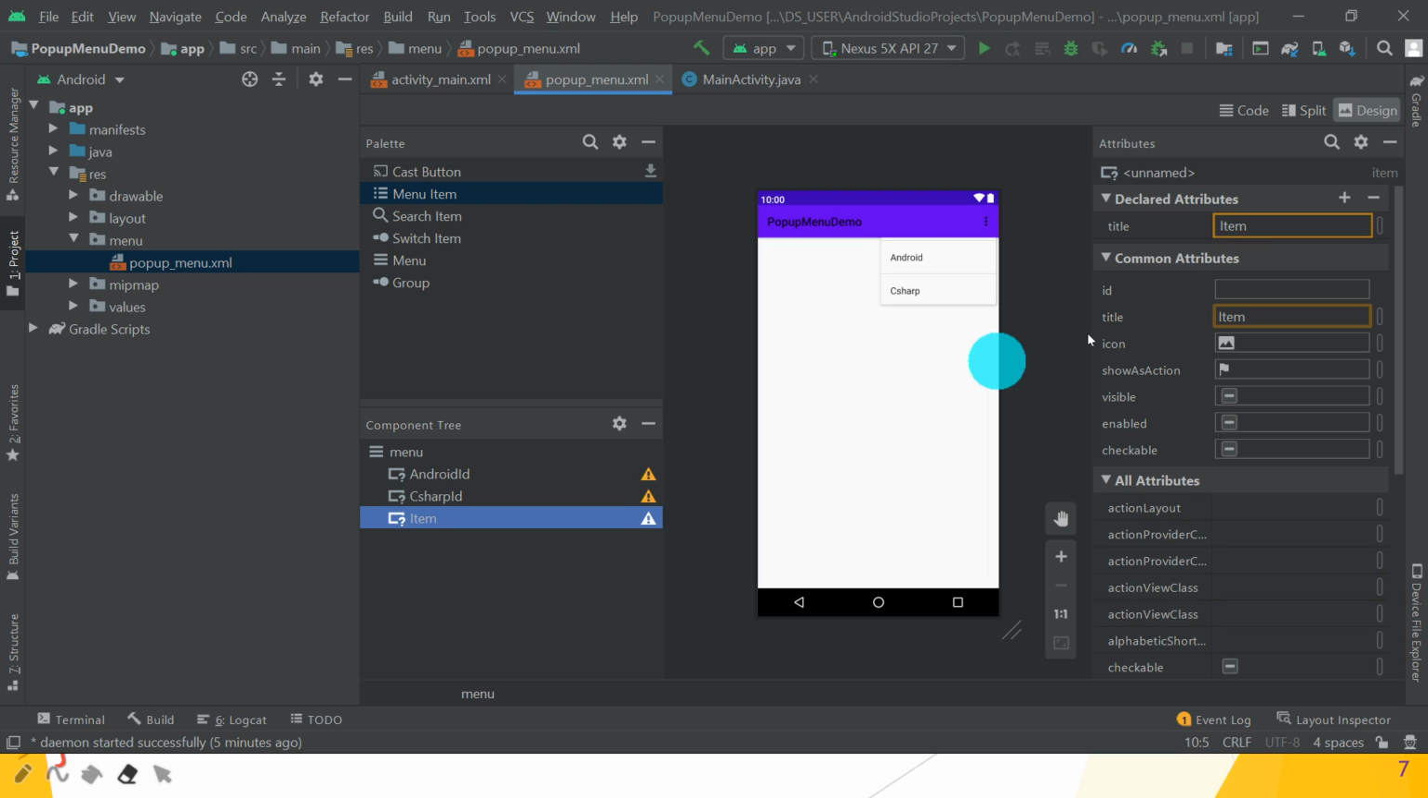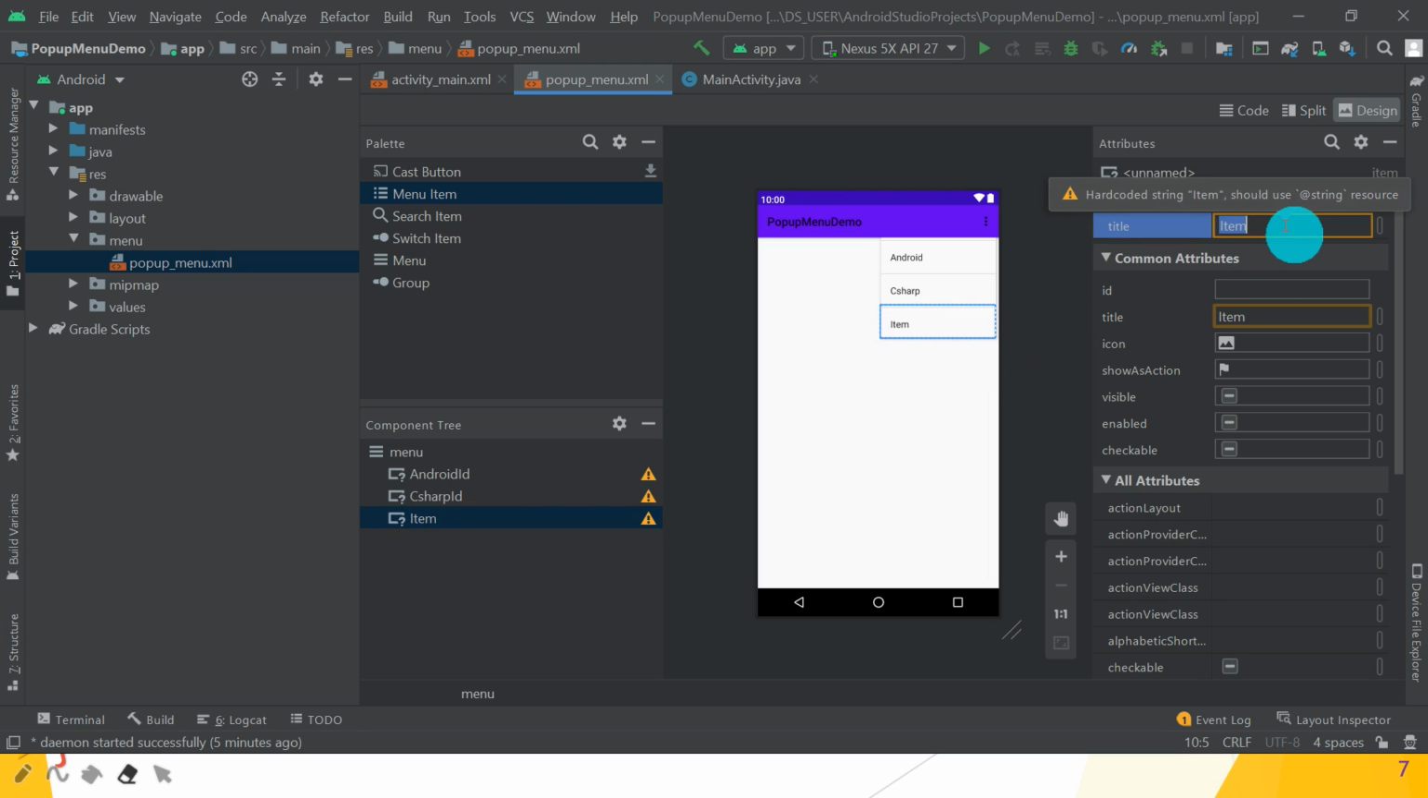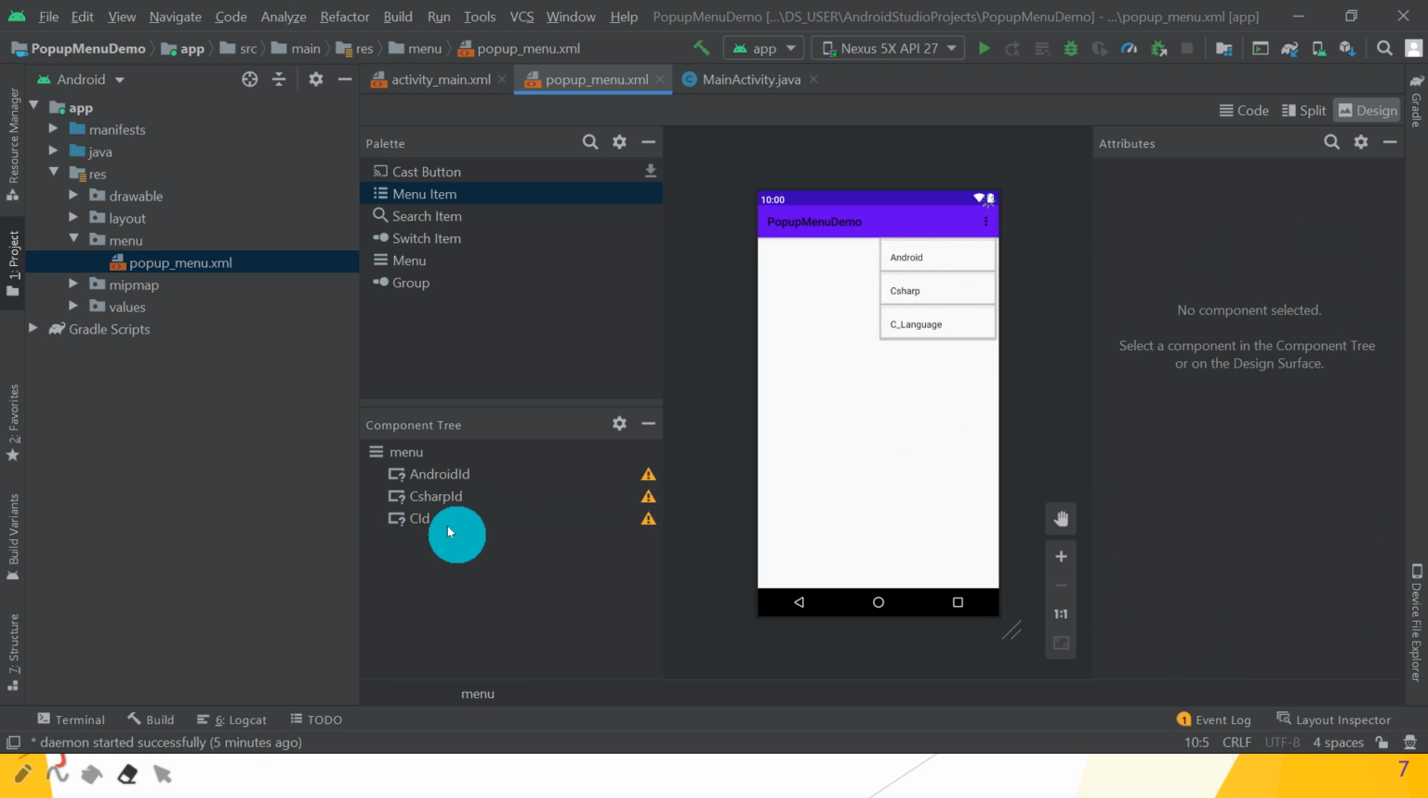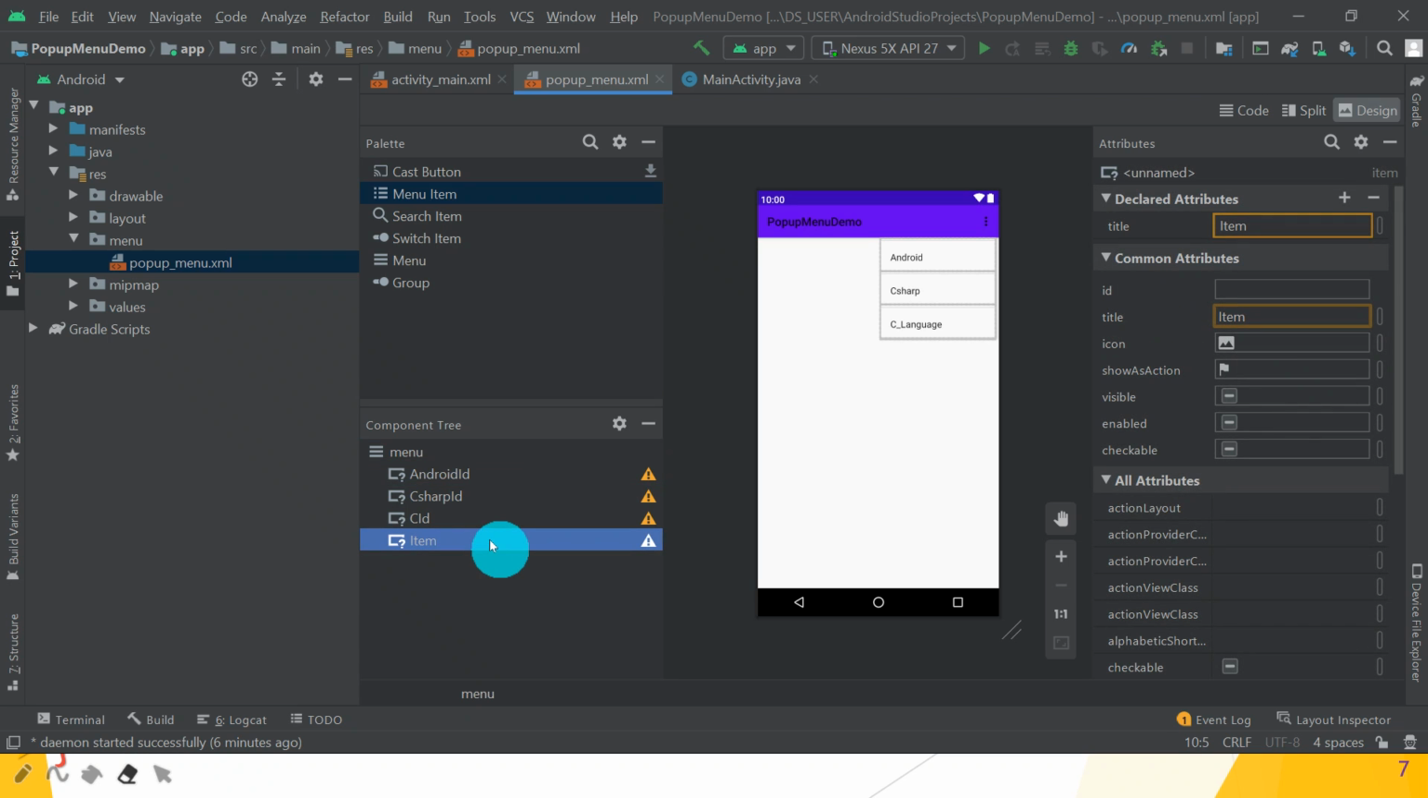Great. Similarly, we have to create new menu item. So give the name as a title to the C language. Great. And what is the name of the ID? That is C ID. So CID is the name of the ID. Great. Again take one menu item. Give the title to that menu item, that is C++. Then name of the ID, that is C++ ID. That is C++ ID. Great.